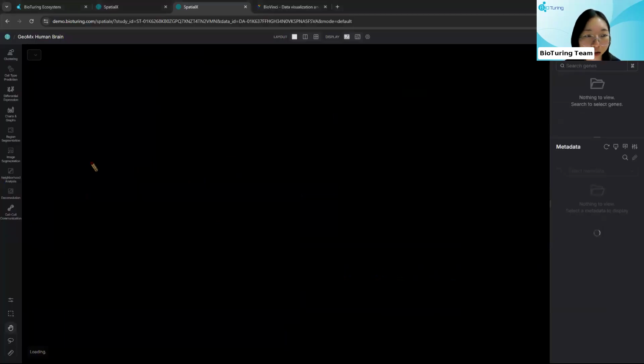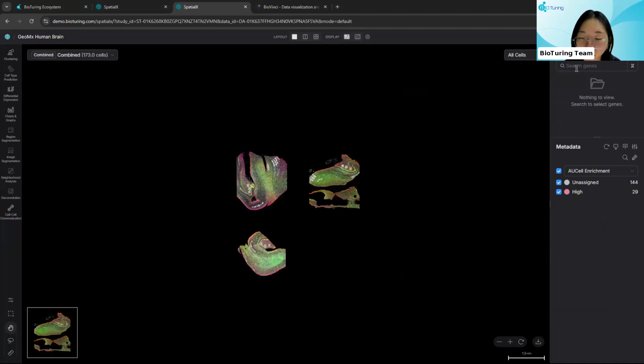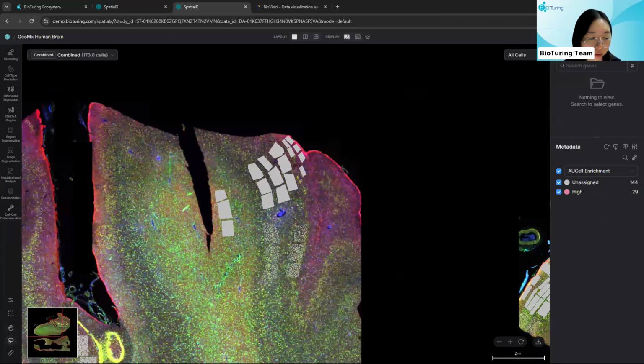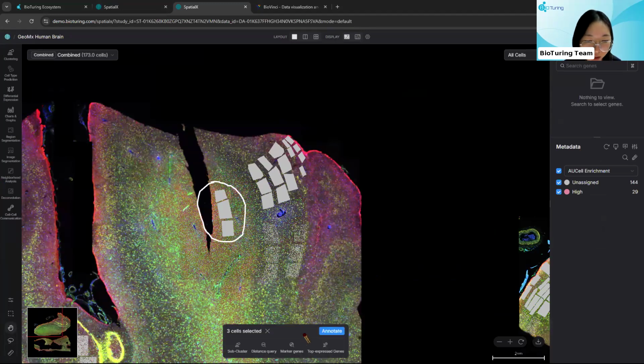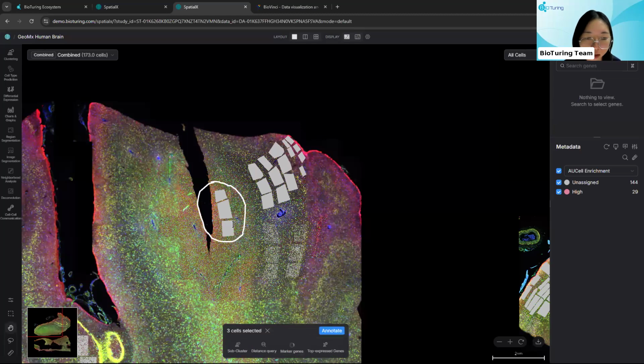To demonstrate that on SpatialX here, we can select certain ROIs that we are interested in. For example, I can use my little lasso tool down here, and I can select these three ROIs. Okay, and now down here, you can see that I can run the marker gene analysis, run that.